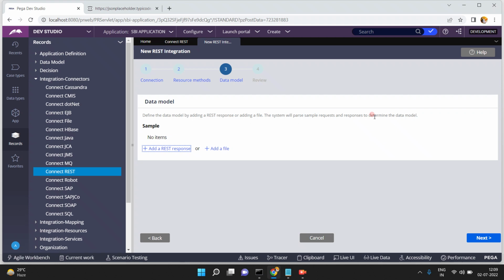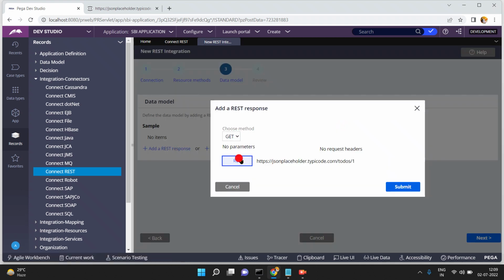Why? Because you can directly reuse that. If PEGA doesn't know the response, how can PEGA process the response here? That's why, if you know the service response, please give how the response would be, so that accordingly I will create the required data model for you. Otherwise you have to create it later. Now what I am doing: add REST response. Just click on run.